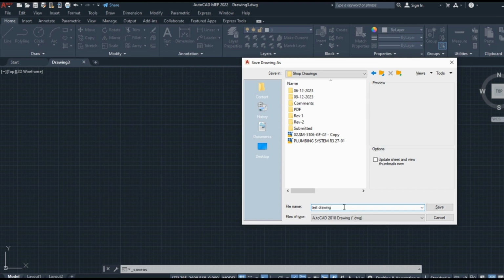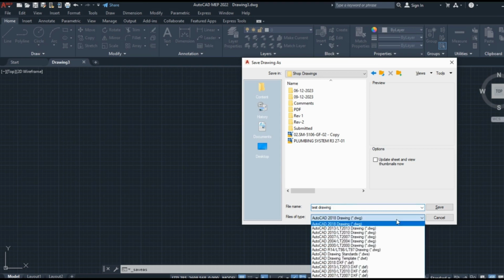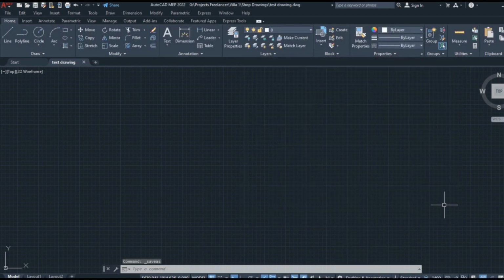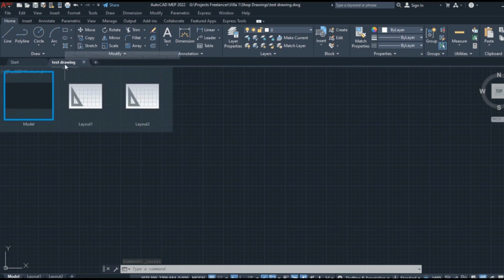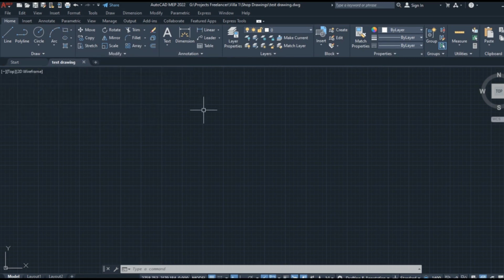Something extremely useful is the Files of Type field. By clicking on the arrow, a list appears which includes older versions of AutoCAD. I can choose to save the file as an older version of AutoCAD so it can be opened by older versions of the application. As for now, I will not change the default option of this field and I will click Save. The file is saved, and its name on the tab has also changed from Drawing 3 to Test Drawing. From now on, whatever change I make, no matter how trivial it seems, an asterisk will appear next to the name of the file until I click Save again.